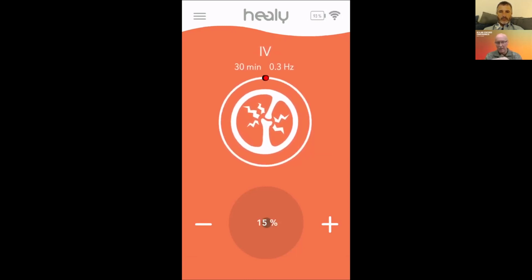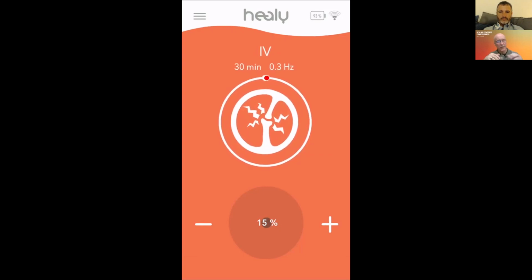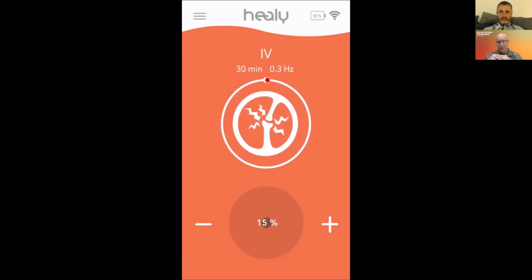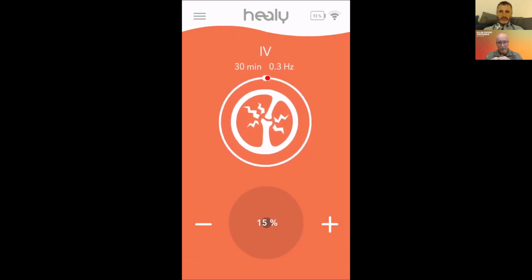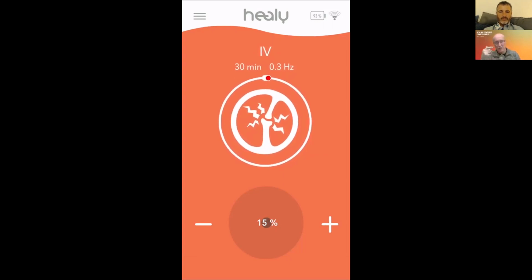Why? There's not a lot of information being transferred to the Healy right now. This is 30 minutes, 0.3 hertz. Not a lot of variations in which the Healy has to attune to. It's doing its job. I can feel it, and I'm only at 15%. And you can see that there's a white bar.